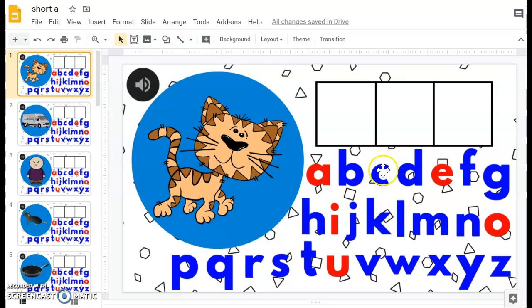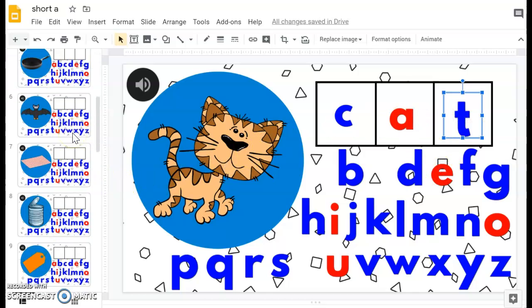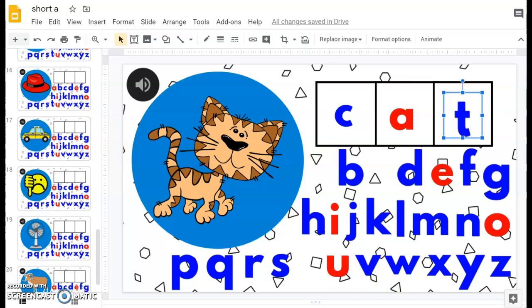So I'm going to go k, C, A, T. And then I made the word cat. There are more for you to practice here on the side, and when you get to the end, then turn it in.